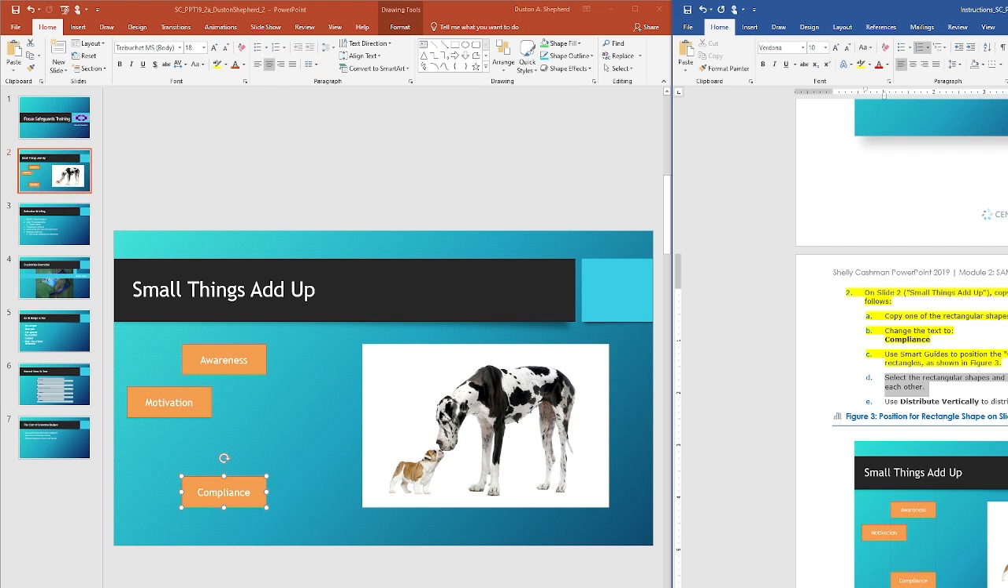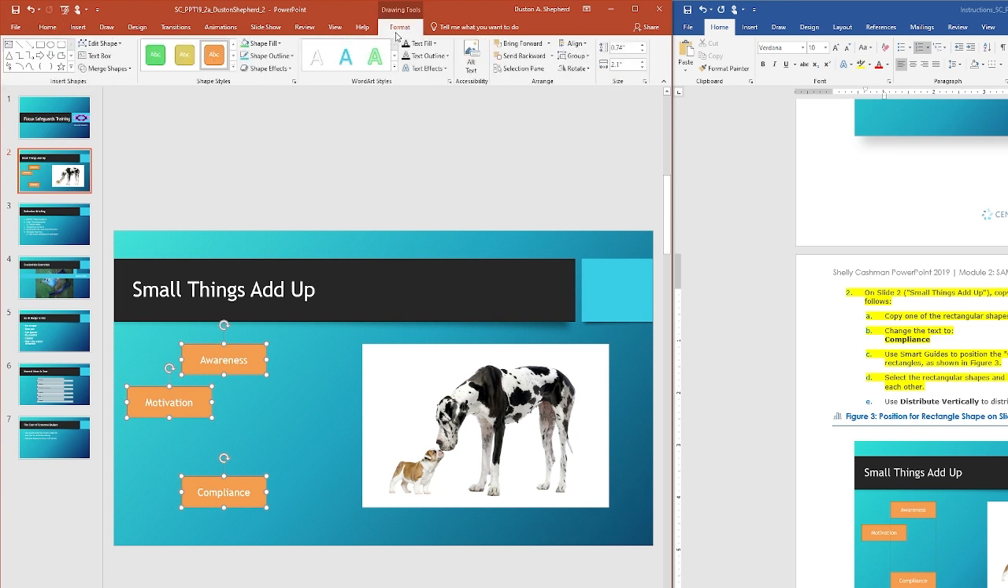Now, 2D, we want to select the rectangle shapes and use Align Right to align the objects. So I want to hold down Control and select all the other shapes so they're all selected. Go up to Format. Over here, in the Arrange area, we go to Align and then hit Align Right.